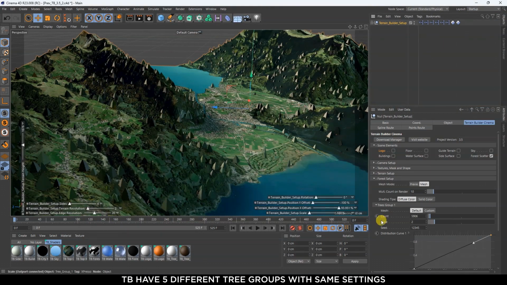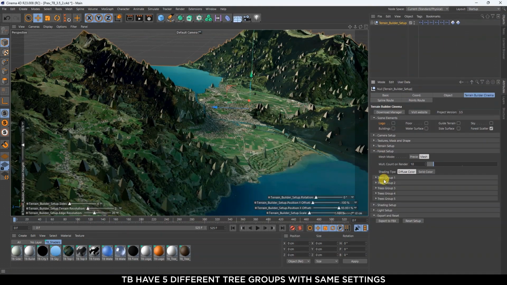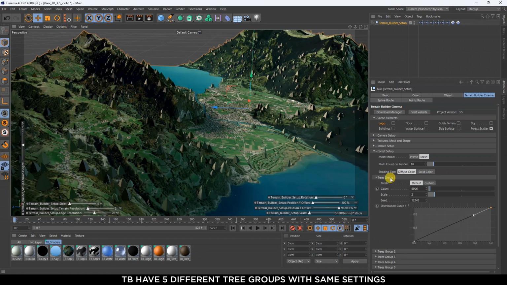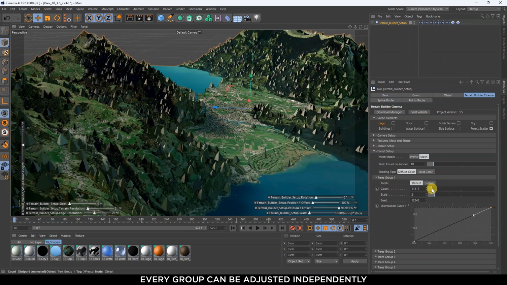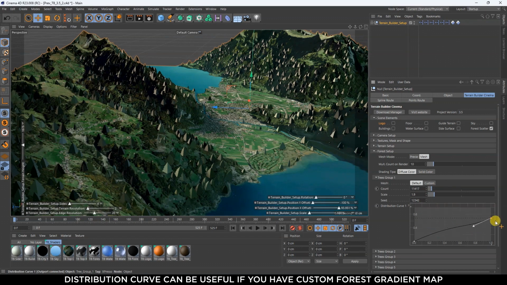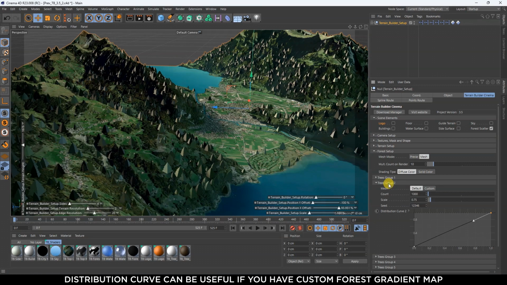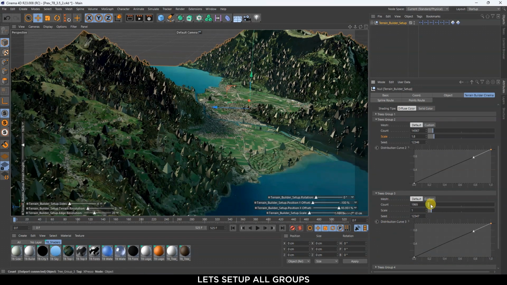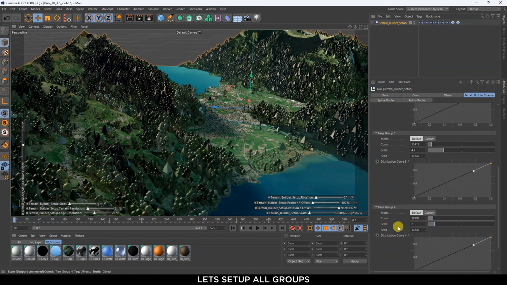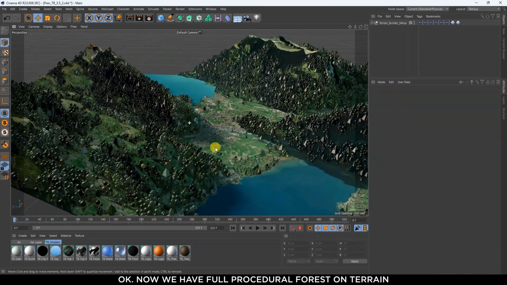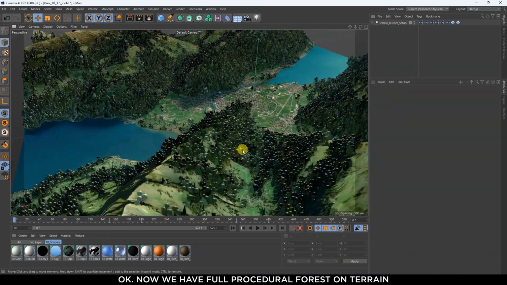TB has 5 different tree groups with same settings. Every group can be adjusted independently. Distribution curve can be useful if you have custom forest gradient map. Let's set up all groups. OK. Now we have full procedural forest on terrain.